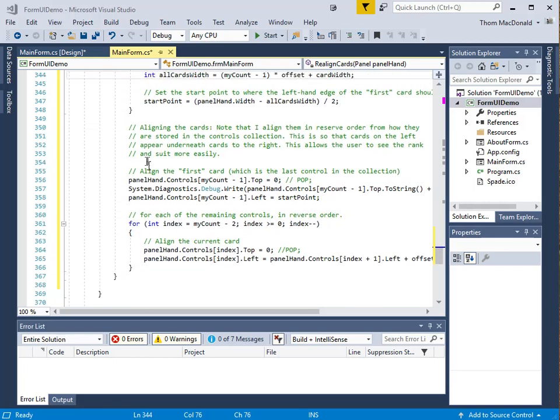So I'm going to take panel hand controls count minus 1. This is the last card in my panel. I'm going to be doing this from the last card, and I'm going to be putting it to the first card. The order matters. I'm doing it in reverse order because of the nature of when I'm adding them to the panel, I want the newer ones to always go on top. Perhaps this will be a little bit clearer when I run it.